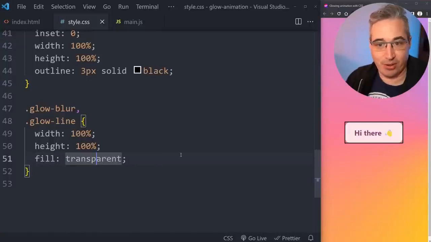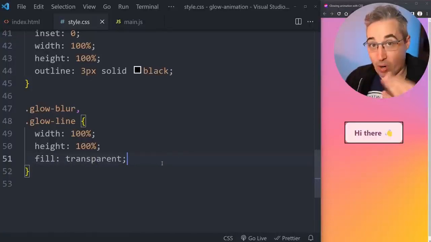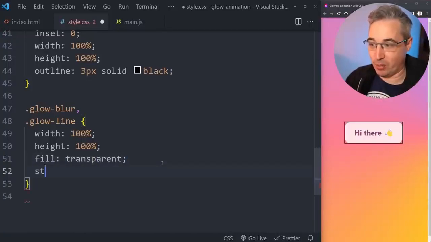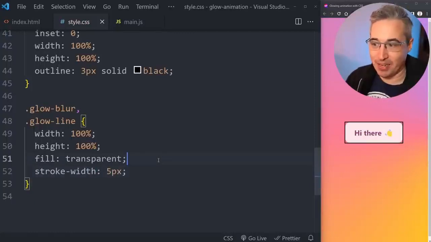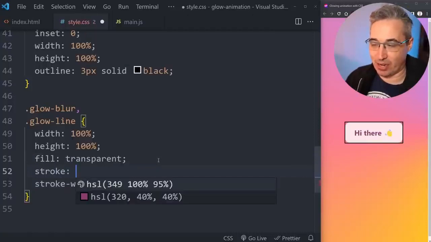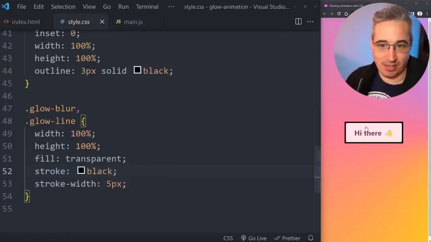So if I save that now, you can see they disappear. And now we do want that stroke to come in. So we'll start with the stroke width, just so we actually have a stroke that can show up. And then we're also just going to write stroke. And for now, I'm going to write black. And you can see they've come in.